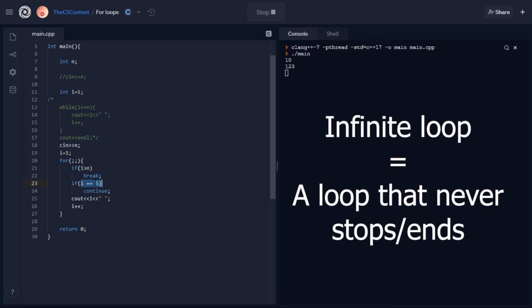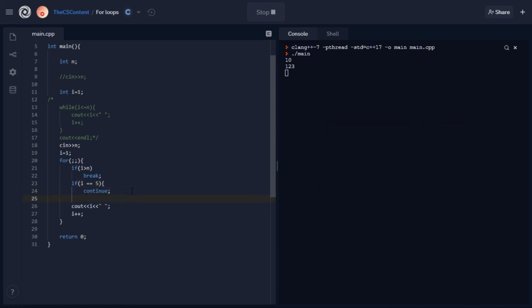We can do the following. We write another instruction. We increment i. Inside these braces we include one more instruction, which will be i++. Let's see if this time it will work. We read the number n, which will be 10 in this case, and it worked. It printed all the numbers starting at 1 and ending at 10, but it skipped the number 5.